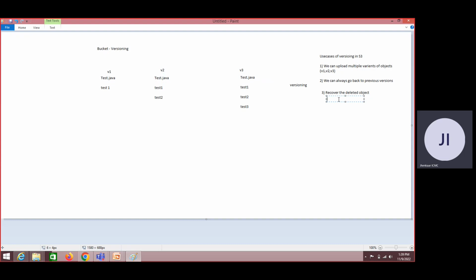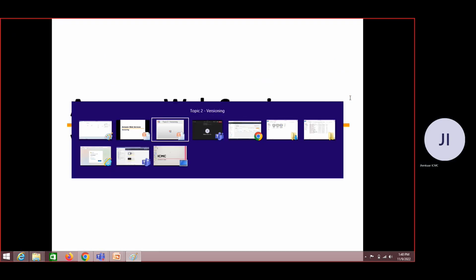Don't get confused. Let's get into the practical, and we'll see the objective of S3. We'll try to upload multiple versions, go back to previous versions, and also recover the deleted object. We'll delete one object and try to recover the same object by following some options, right? So let's get on now.